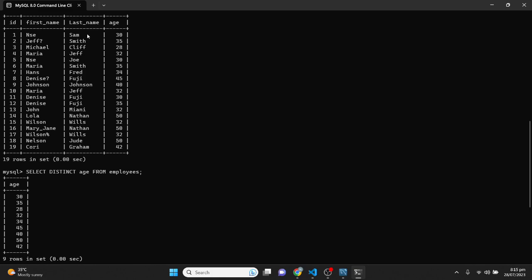For example, we have Smith on row 2. We have Smith again on row 6. We have Fuji on row 8. We have Fuji again on row 11. We have Fuji again on row 12. And some of these names too are repeated.